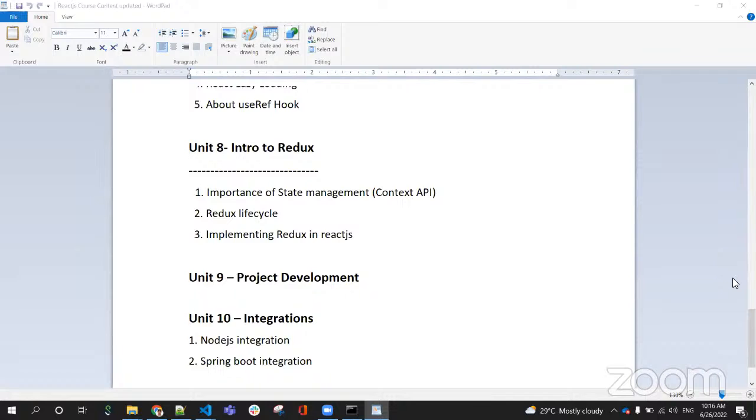Is React.js related to Java? No, React.js is not related to Java. React.js is completely a JavaScript library.